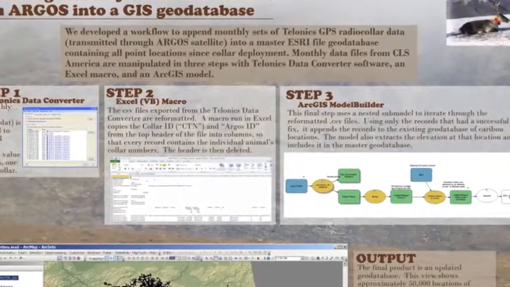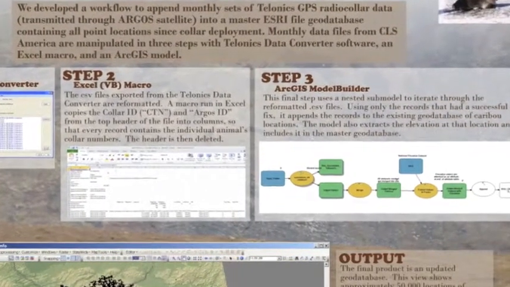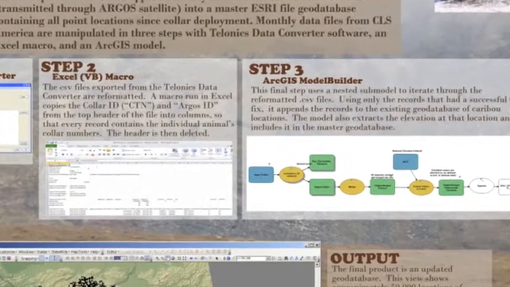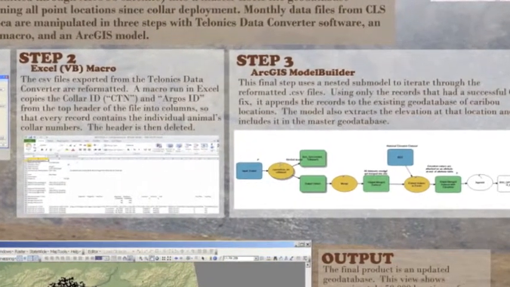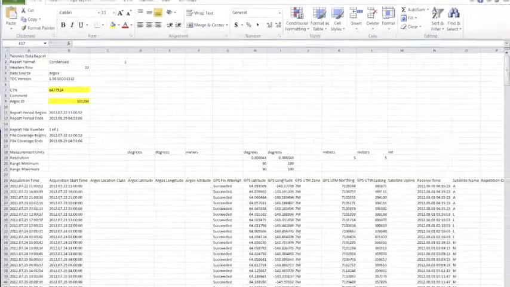Previously, I had figured out how to do this in 2 steps with an Excel VB macro and Model Builder. But that was still a little bit clunky, and I wanted to make it a one-click solution. This is just what the CSV file looks like when you get it from the Telonics data converter.